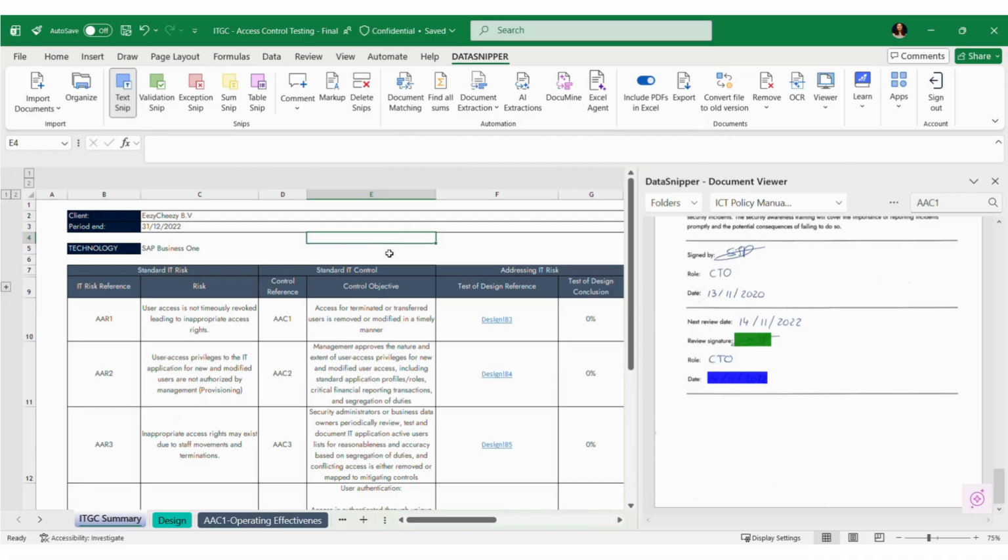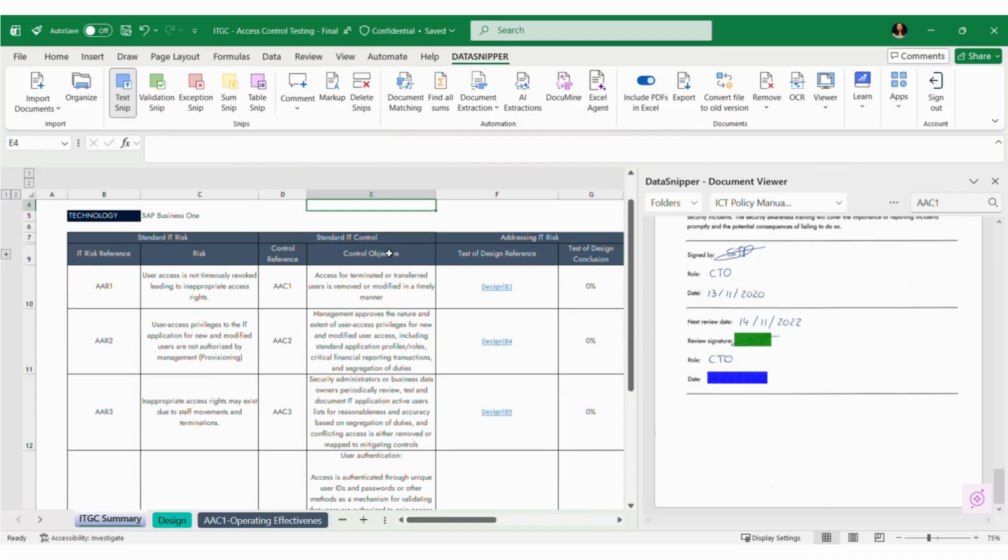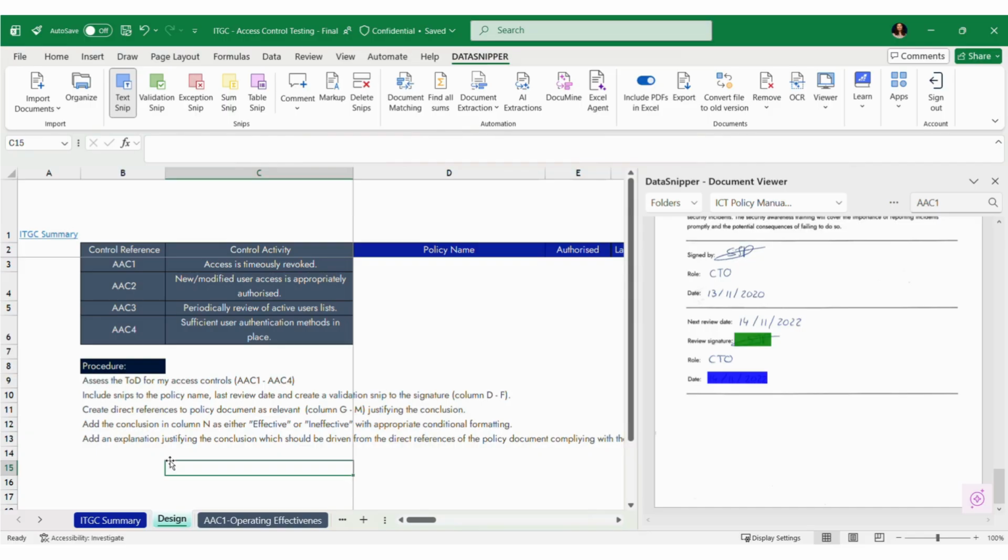In this video, we'll learn about performing IT general controls testing with the support of the Excel agent, focusing specifically on the test of design for a set of IT risks and related controls. For this use case, the test of design documentation will be completed in the design sheet in the workbook.